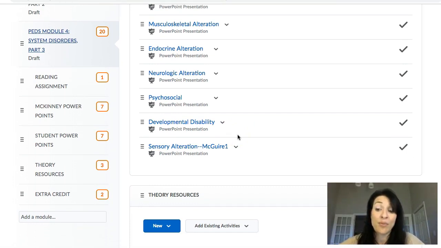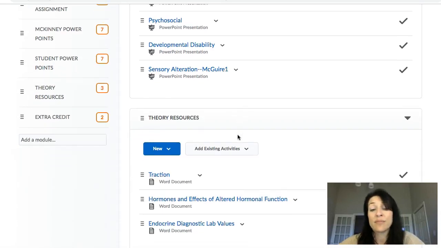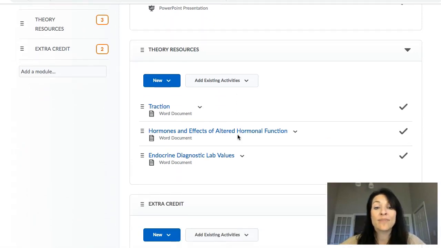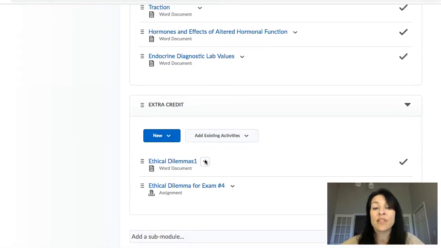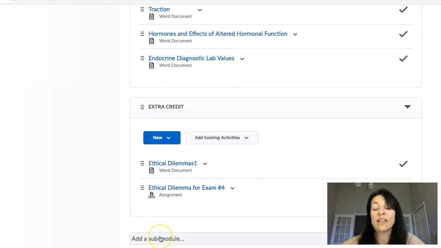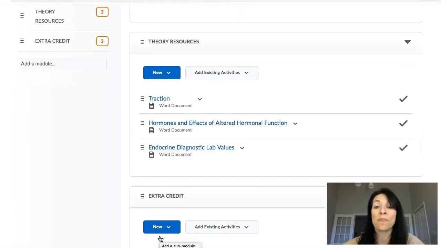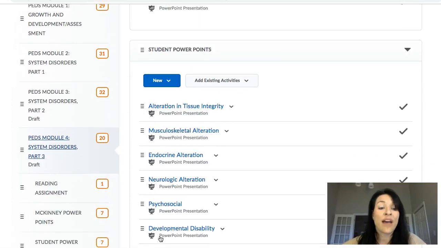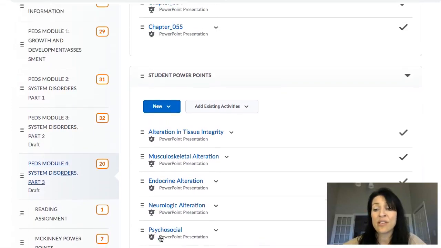In my own opinion, I don't think it's as bad as exam 3, but of course, everyone has different thoughts on what's bad and what's not. Here's things on traction, here's things on hormones, endocrine diagnostic labs, extra credit, and then again, if I can get to those recorded lectures, I will create some recorded lectures as well. Okay, so that is pretty much pediatrics in a nutshell.